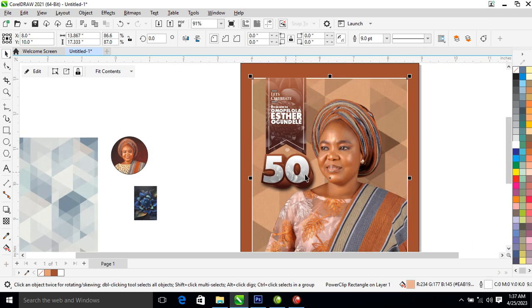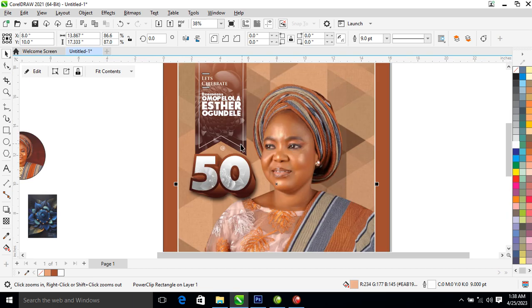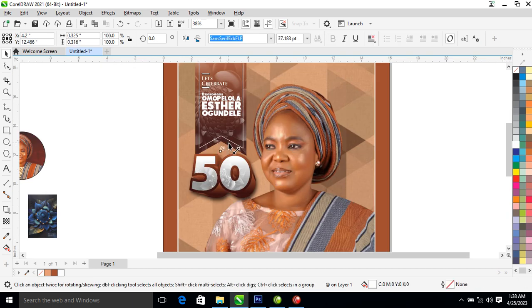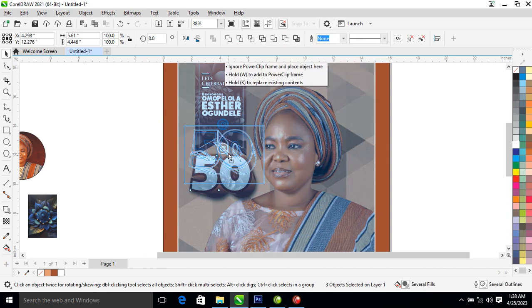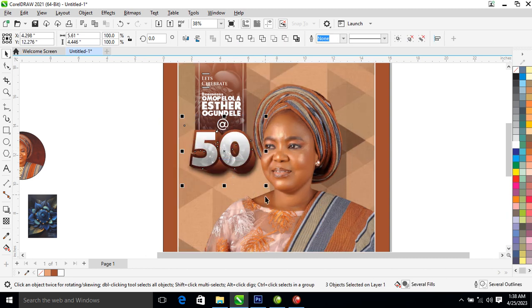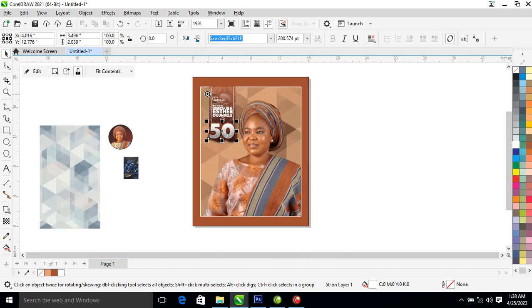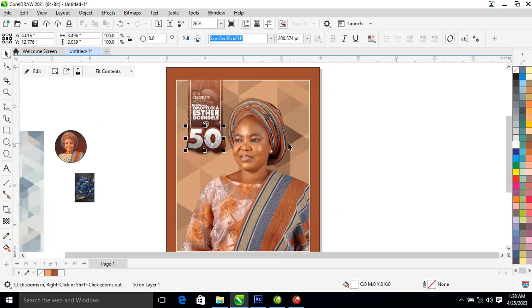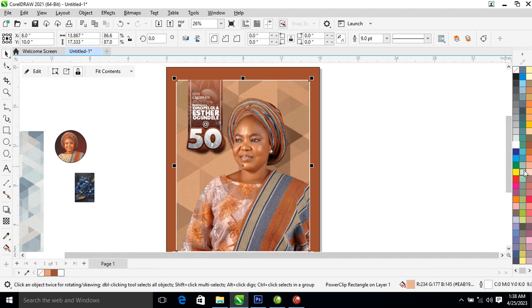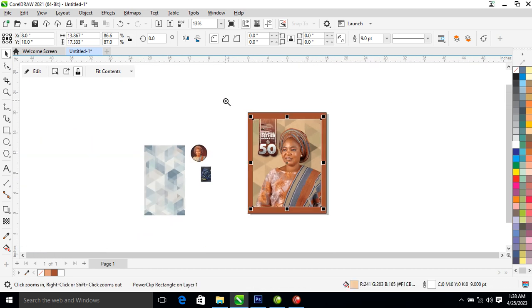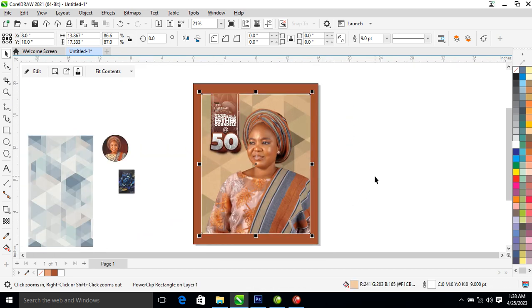Good. So right now what we are going to do is to make this out a little bit bigger. Then select the whole thing, pull it up a little bit just like so. Good. So right now what we are going to do is to make the background a little bit lighter. Good. So here is the outcome of what we created.